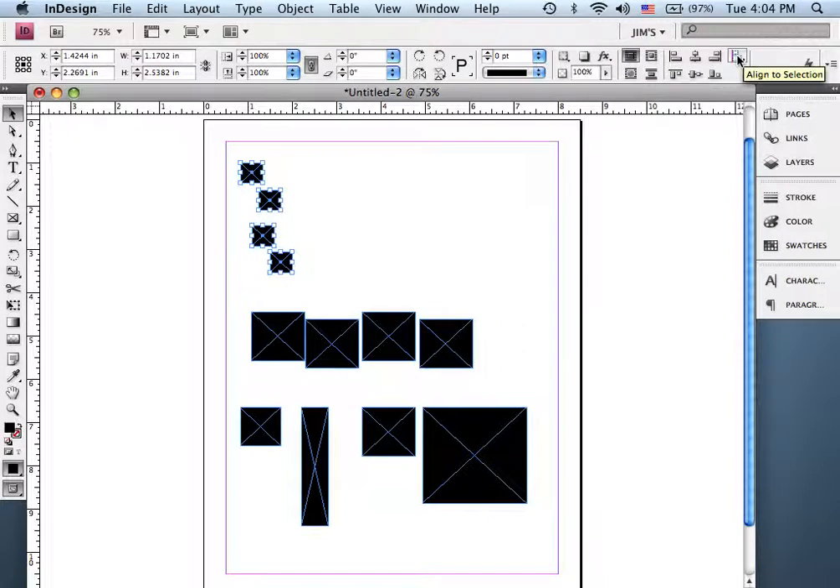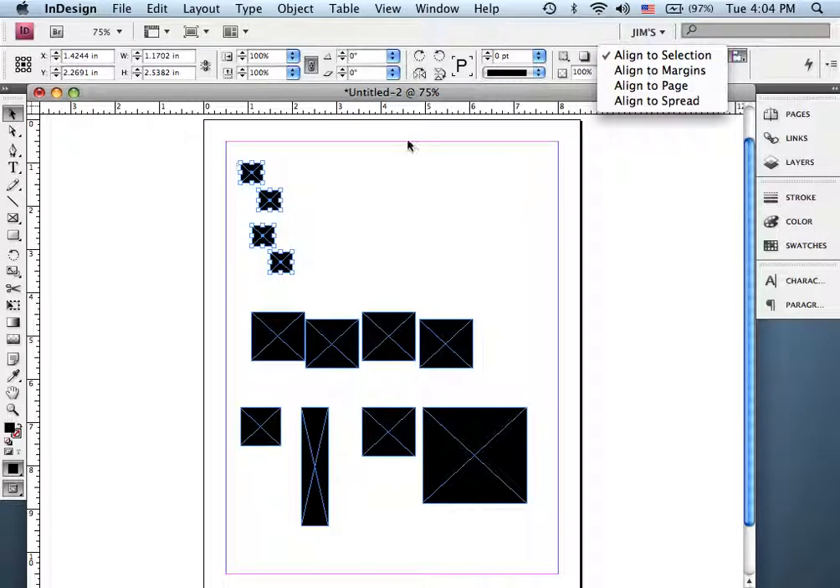And I'm going to come up into my control panel, and there are different ways to align these objects. We can align it to one of the selections. We can align it to the margins around the outside of the page. We can align it to the physical size of the page, meaning the edges. Or if we've got more than one page showing, 2 pages at once, that's also known as a spread, we can use that to align it. For right now, let's make sure that we've set this up to align to selection.